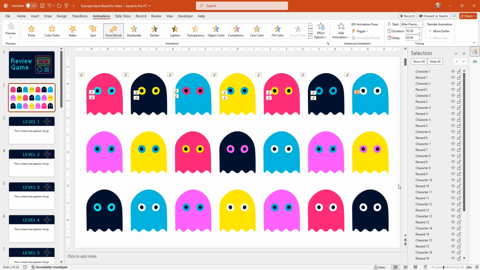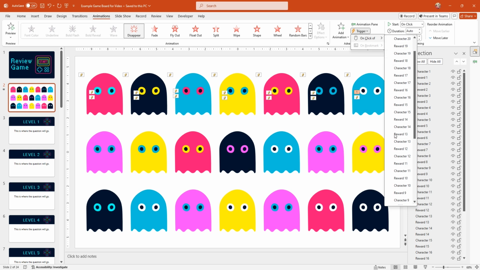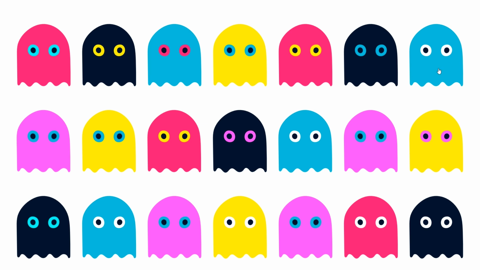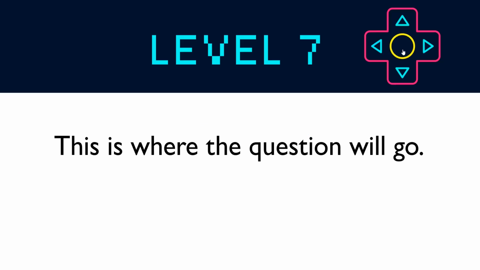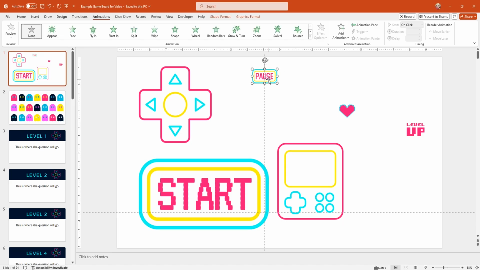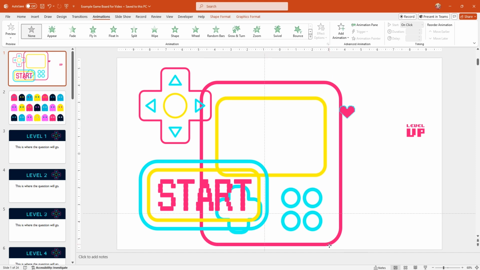And then I should go to Add Animation. I'm going to choose an exit animation, which is the red one. Disappear. Trigger on click of Reward 7. And it's doing exactly what we wanted. That's fantastic.